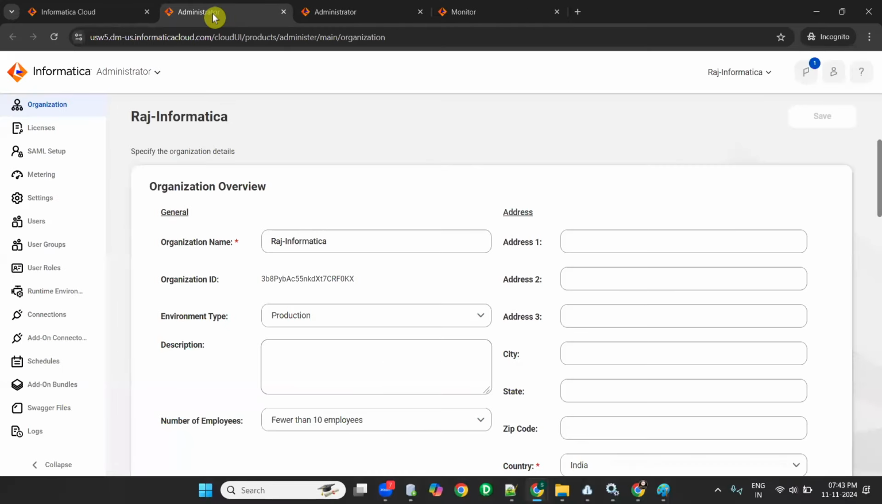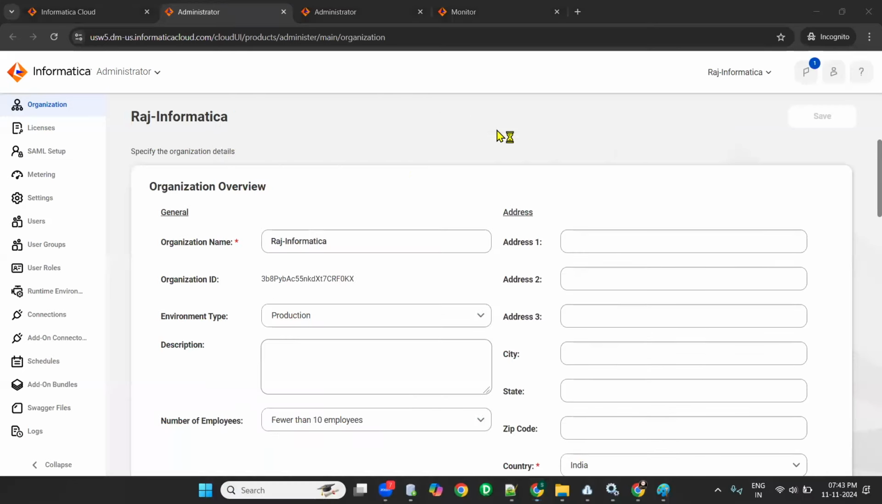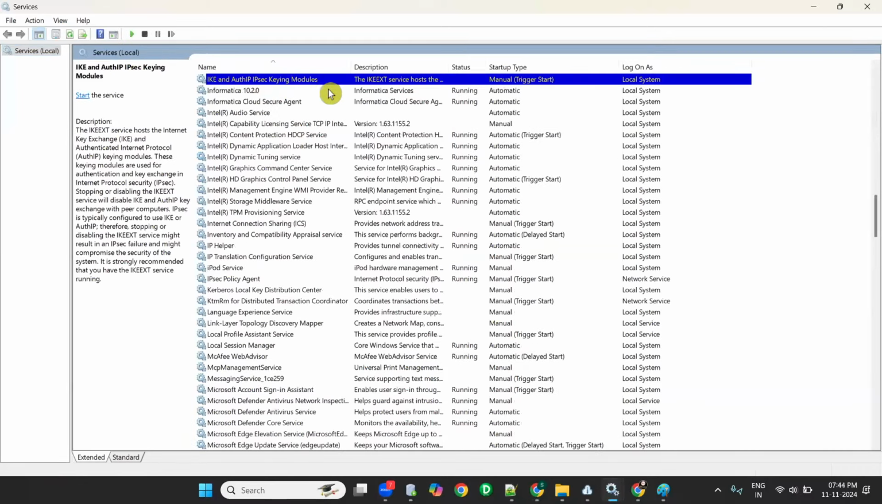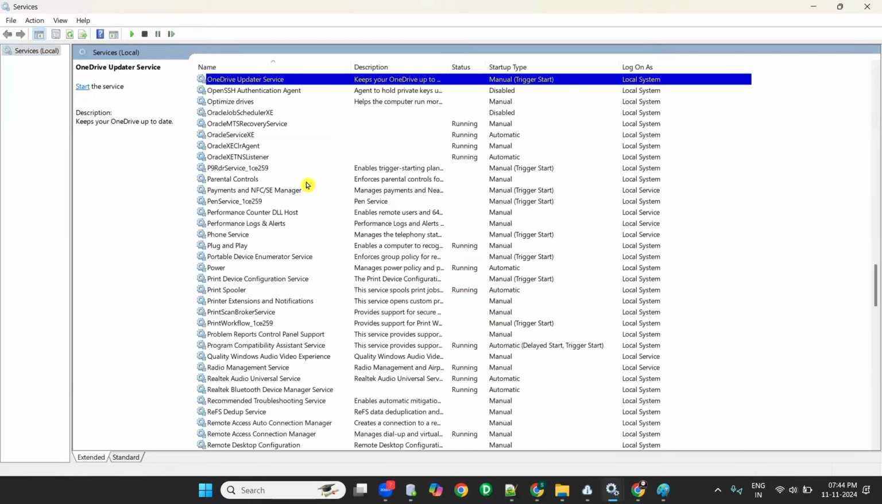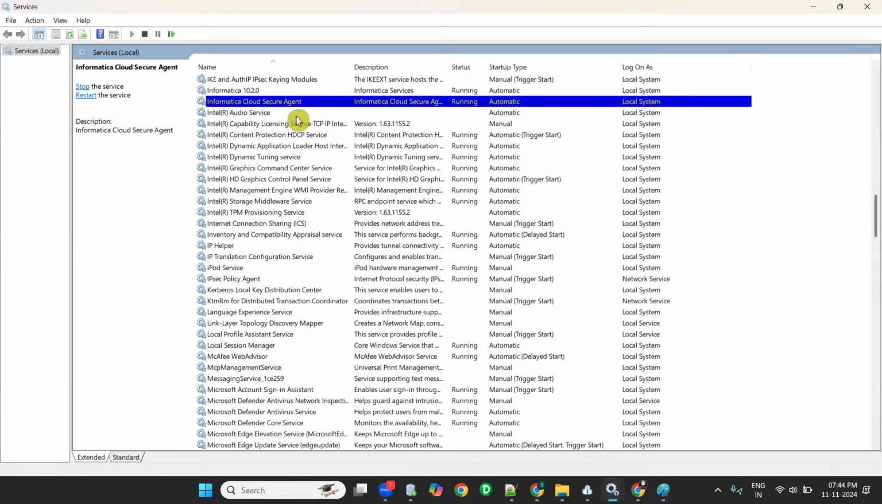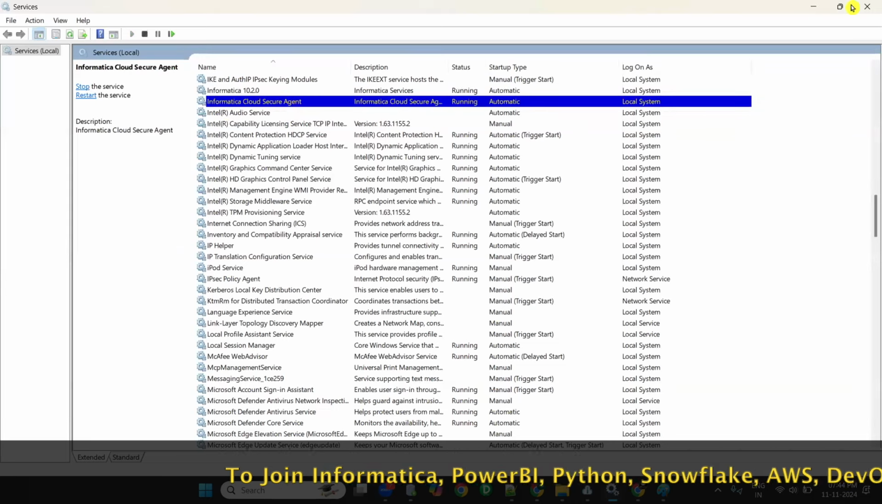Now, first thing we need to check. If you want to work with PowerCenter, what will you do? You will search services and check whether Oracle and Informatica PowerCenter are working or not. Whether Oracle services and Informatica 10.2.0 are running or not. In the same way, we have the Informatica Cloud Secure Agent. You don't need to restart it.